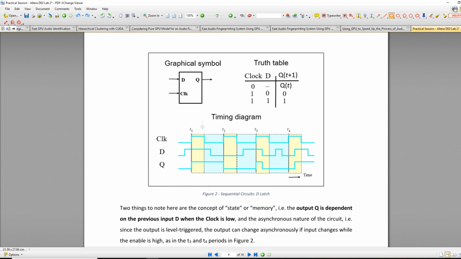Alternatively, for the duration of the period when my clock is low, we see here that D changes from a logic level 1 to a logic level 0. However, you'll notice that the value of Q does not change, despite the fact that D changes from logic level 1 to logic level 0. This is because when the clock is low, Q retains its previous value. Its previous value was 1.